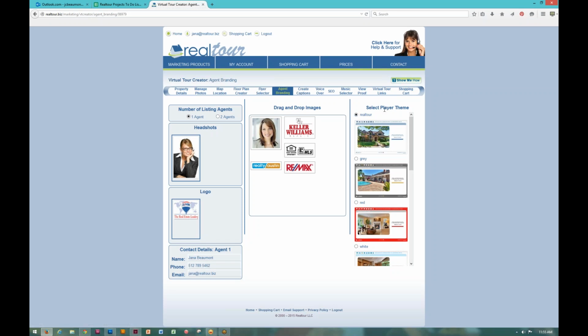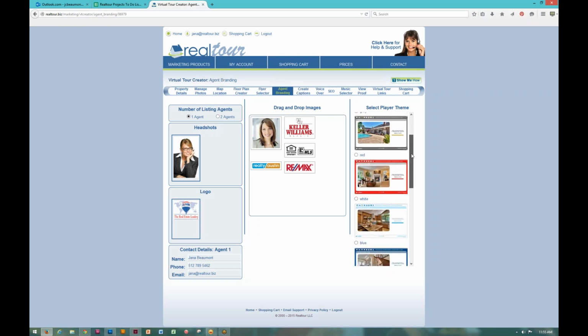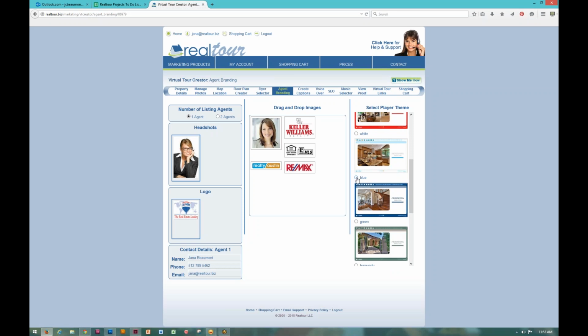If you want to choose a different player theme or a skin, as we call it, it's just a different color that goes over top. These are the different colors you can choose from. You might want to choose one that matches your logo, like let's say blue. I really like blue. I want my player to have a blue skin on the outside. That's all you have to do on agent branding. Okay, really easy. Just adds a little bit of extra, and you get these when you do the Platinum Tour.